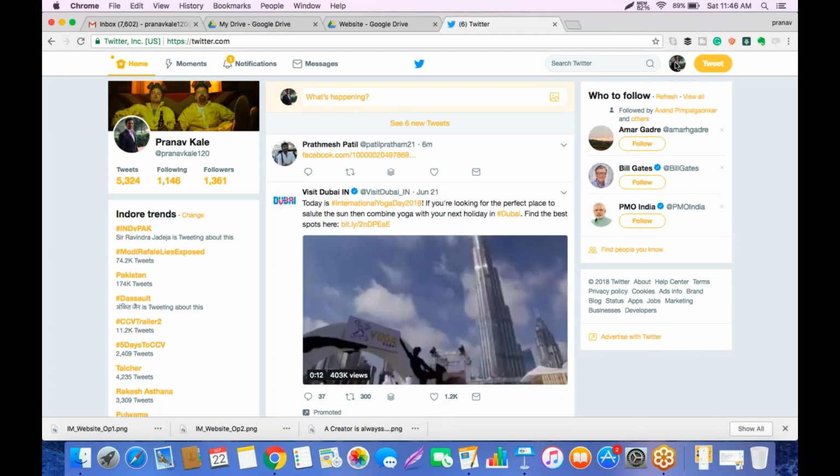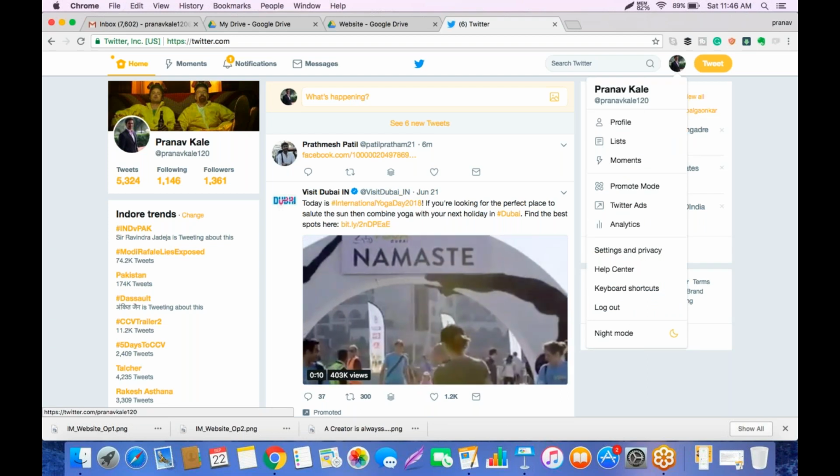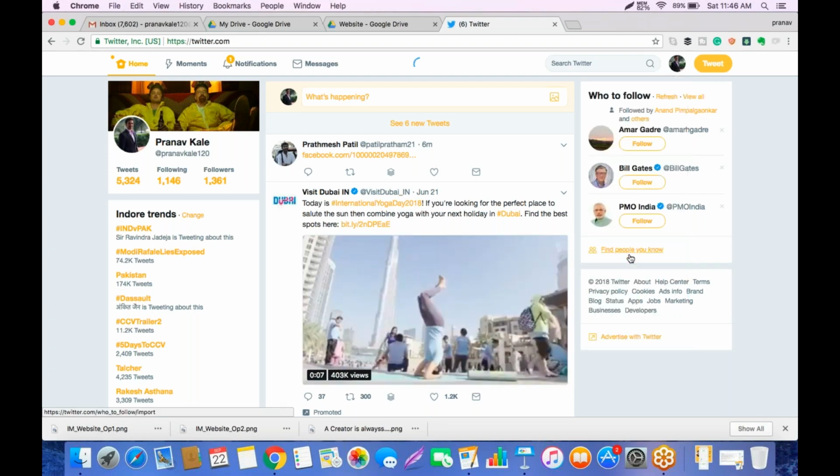How to change the username from here? From settings and privacy.